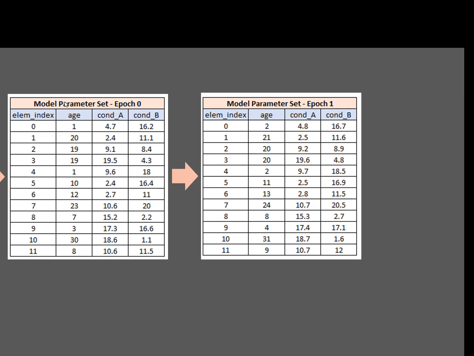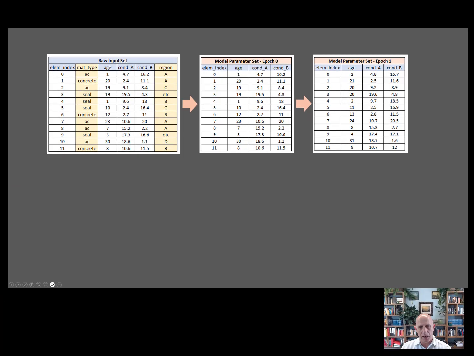Don't make the mistake of thinking that once the model starts running it no longer has an eye on the raw input data set. The raw input data set is always available to use in your domain model to instruct the model what to do with model parameters. So for example, this field with region may play a role in determining how fast certain elements are going to deteriorate. And the JCass model framework has access to the raw input data fields as well as the fields in the model parameter data.